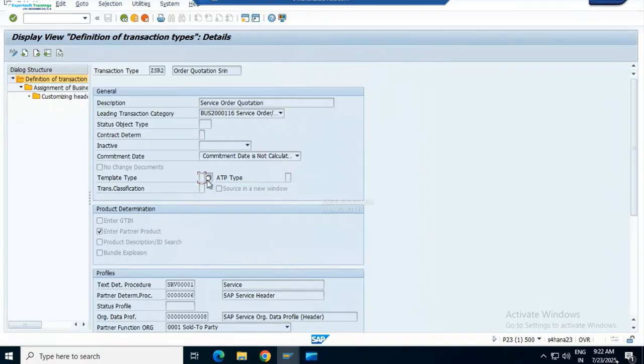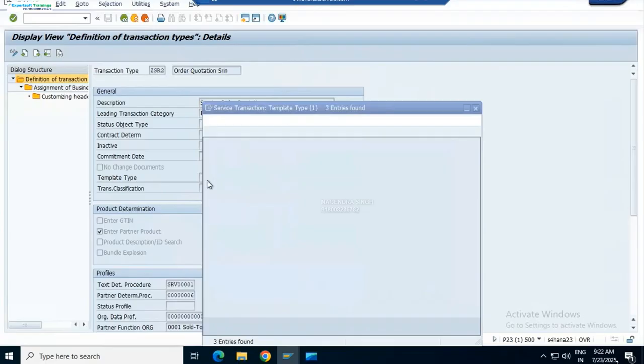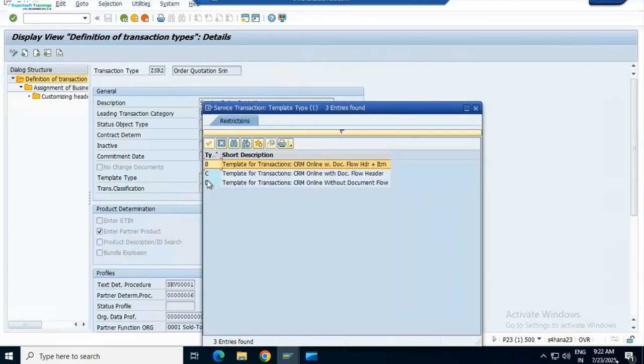Similarly, this template type, if you're creating this transaction as a template, then this would come into picture. We'll talk about service template in future classes, but this is where these values are added, and you cannot have your Z. Whatever is there, this BCD is the final option which you have.